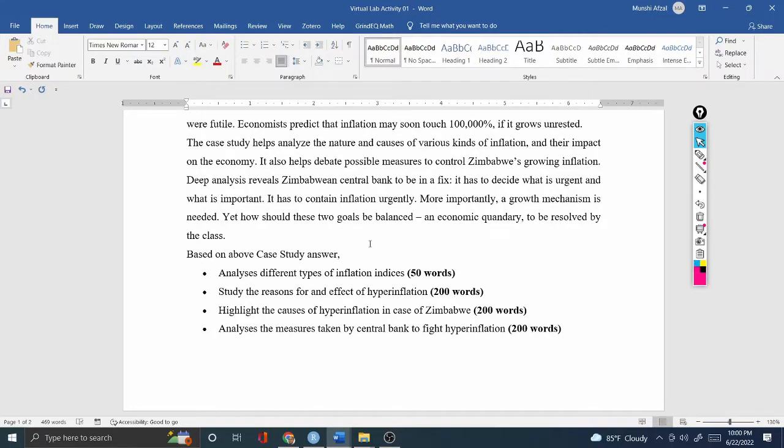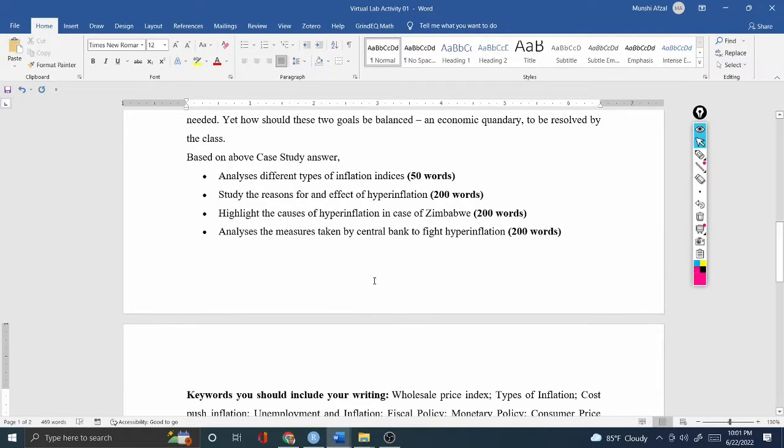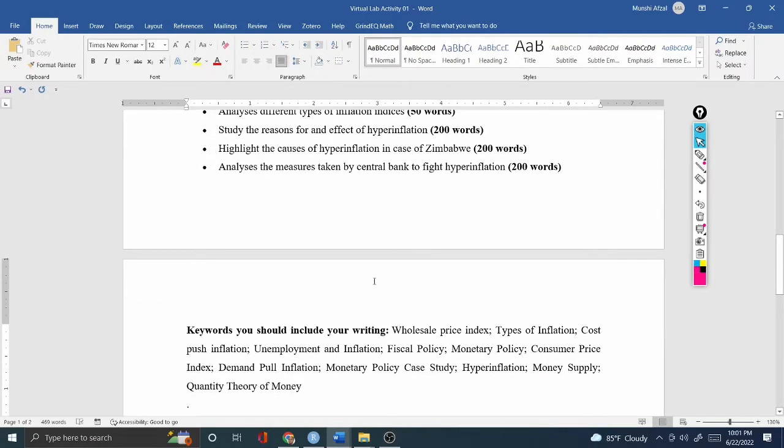Then we will discuss the reason behind hyperinflation. Hyperinflation means that when there is higher inflation, at the same time there is a higher unemployment rate and lower economic growth, at that time we say hyperinflation. So we discuss that theoretically. The same goes for some causes of hyperinflation in Zimbabwe, so we'd like to discuss that as well. And then we'll talk about how hyperinflation was taken care of by the Central Bank of Zimbabwe.